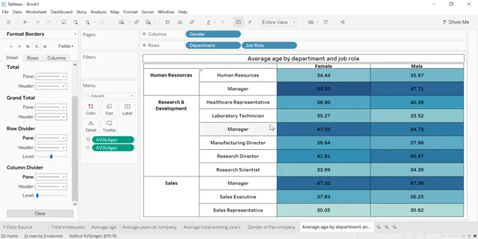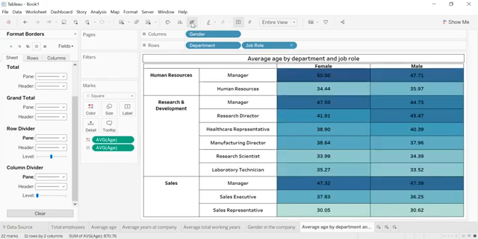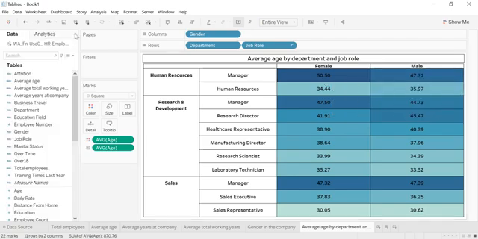Okay, so here we have the average age by department and job role, and we can also sort that. As you can see here, for example, for managers in human resources, for female the average age is like 50 years old, and for male is like 47.71.